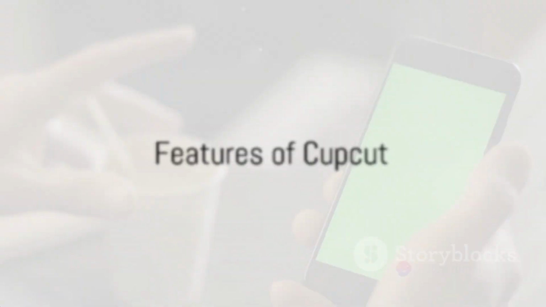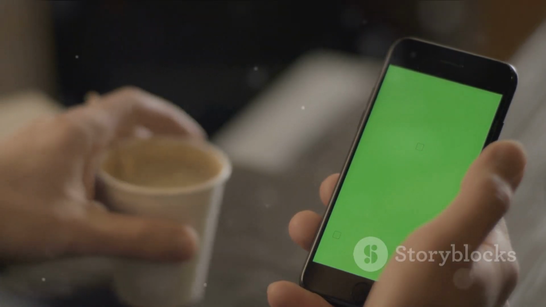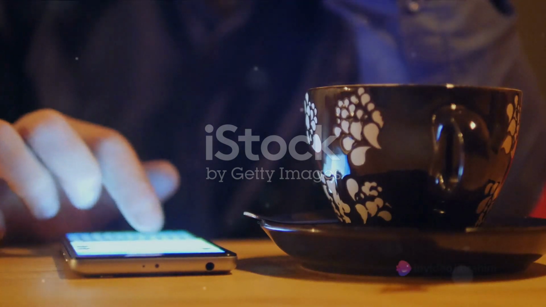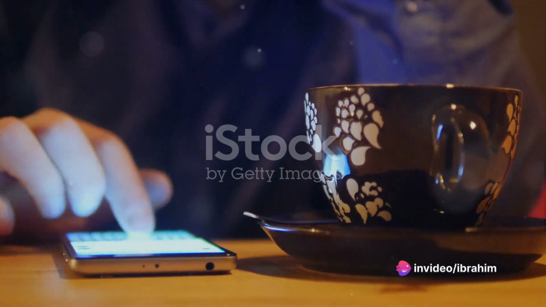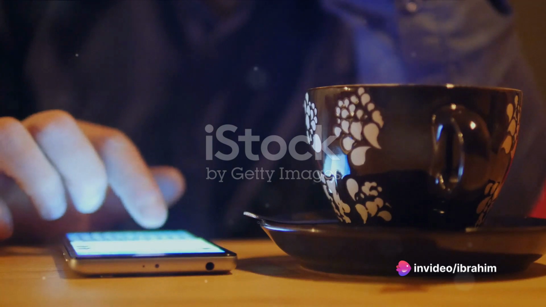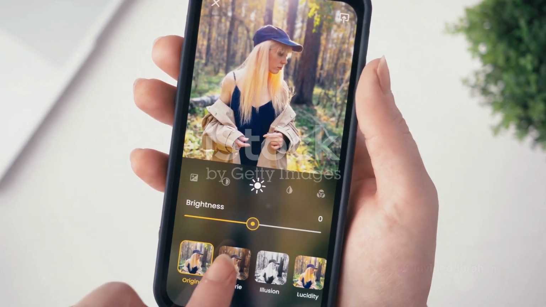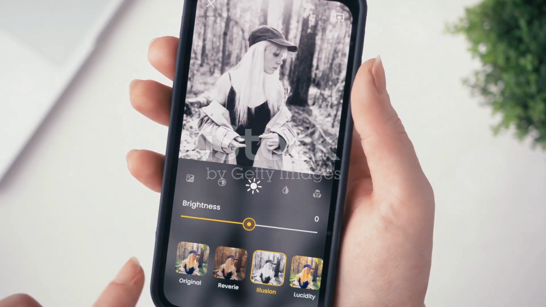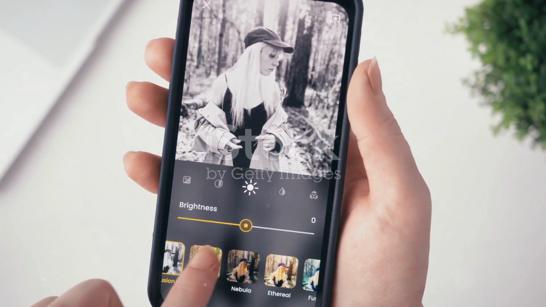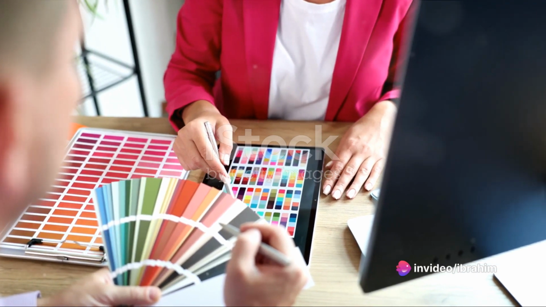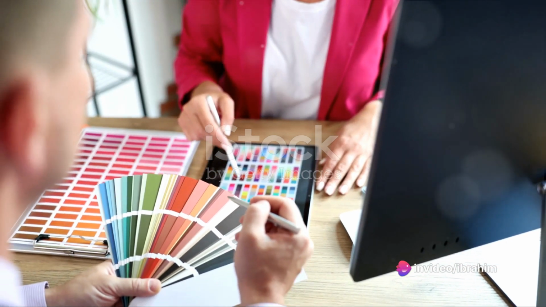Dive into the world of CupCut's features and you'll discover a treasure trove of editing tools. From basic functions like cutting, trimming, and merging clips to advanced features like speed control, CupCut has got you covered. But that's not all. CupCut takes a step further, offering a plethora of filters and effects to add a touch of pizzazz to your videos. Unleash your inner artist and paint your stories with vibrant hues, subtle tones, or dramatic contrasts.